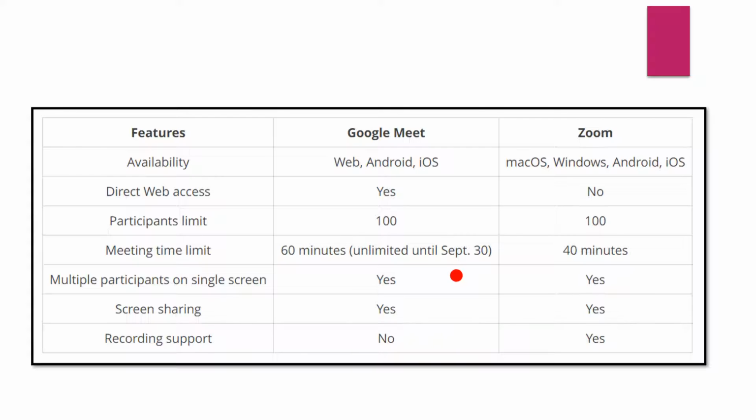When we take the availability, Google Meet supports web, Android and iOS. Zoom supports macOS, Windows, Android and iOS. Direct web access is possible in Google Meet, and in Zoom it is not possible. You have to install Zoom, and only then can you access it from the web. The participants limit is the same in both Google Meet and Zoom. The meeting time limit is 60 minutes in Google Meet, and now it is unlimited till September 30, and 40 minutes in Zoom.